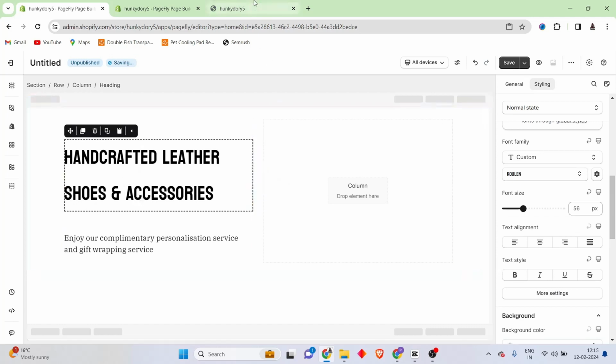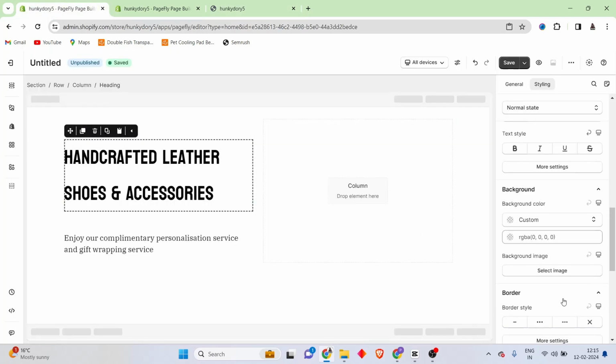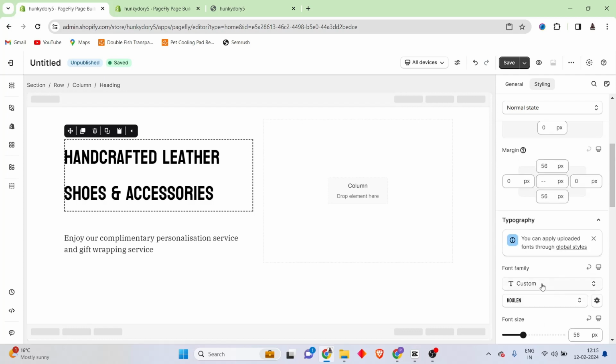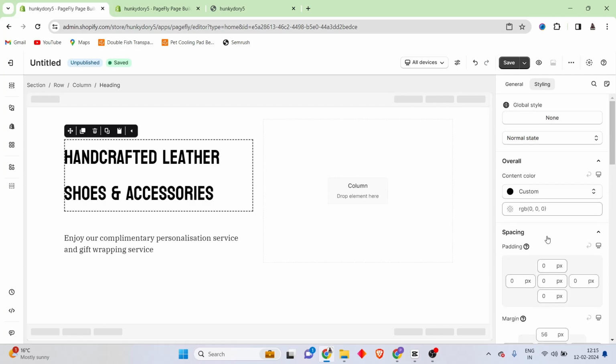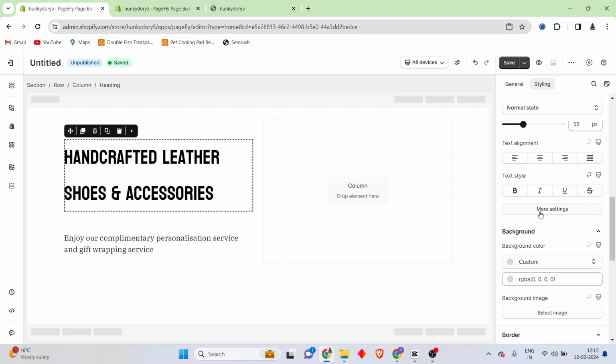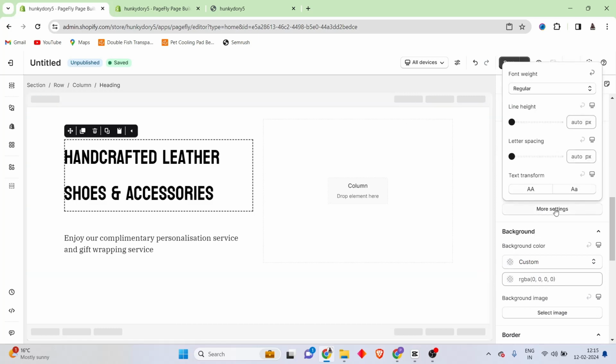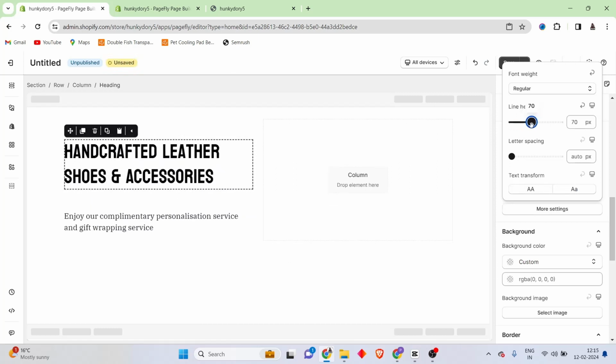So as you can see, this is a little bit different than this one. That might be because of the line height. So let me just go ahead and adjust the line height a little bit. Let me try to find the option here. You have to go into the more settings, and line height, you have to adjust it to 70. Yeah, this would be perfect.